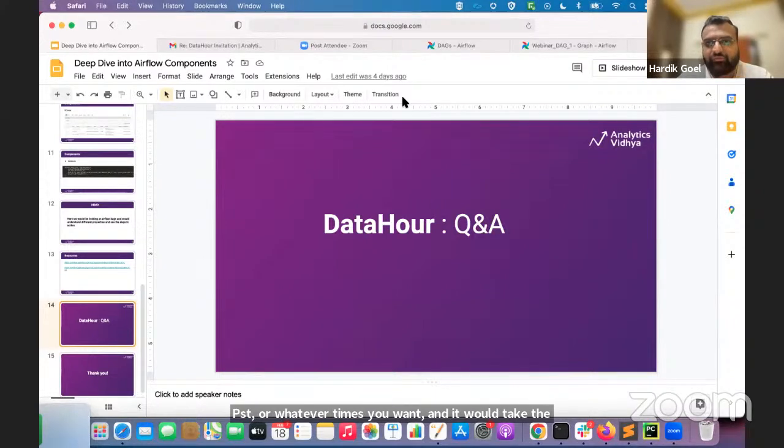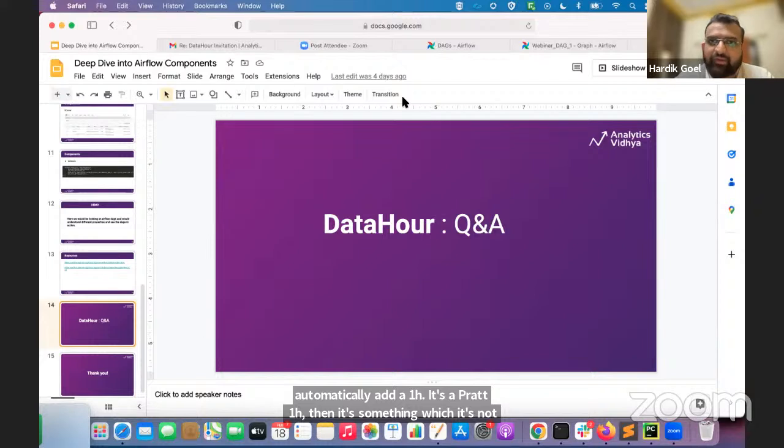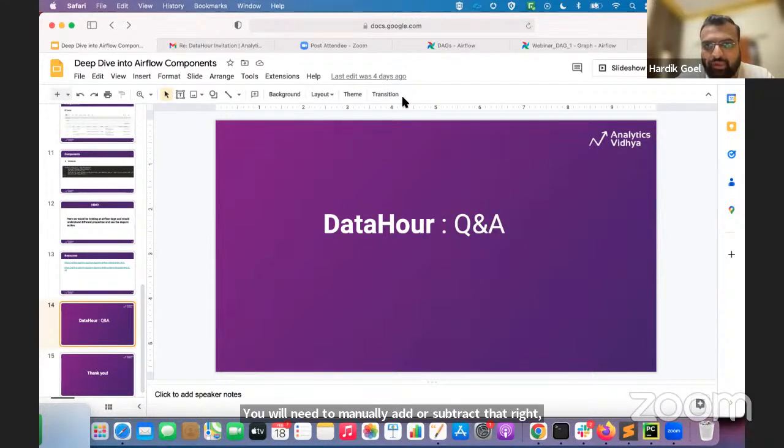But if you feel that according to a daylight saving mode, it will automatically add 1 hour or subtract 1 hour, then it's something which it's not capable of. You will need to manually add or subtract that, right? But it will definitely take the time zones accordingly, whatever you wanted. I hope that I was able to answer the question.